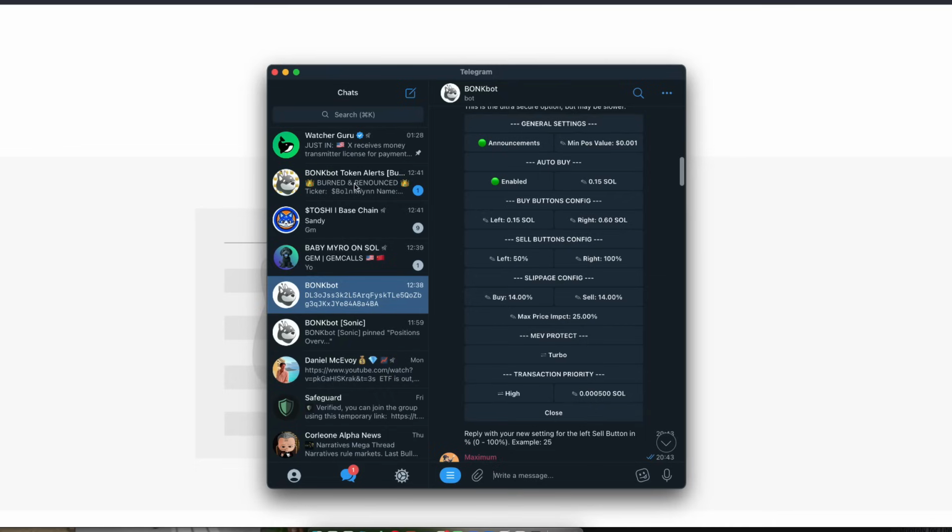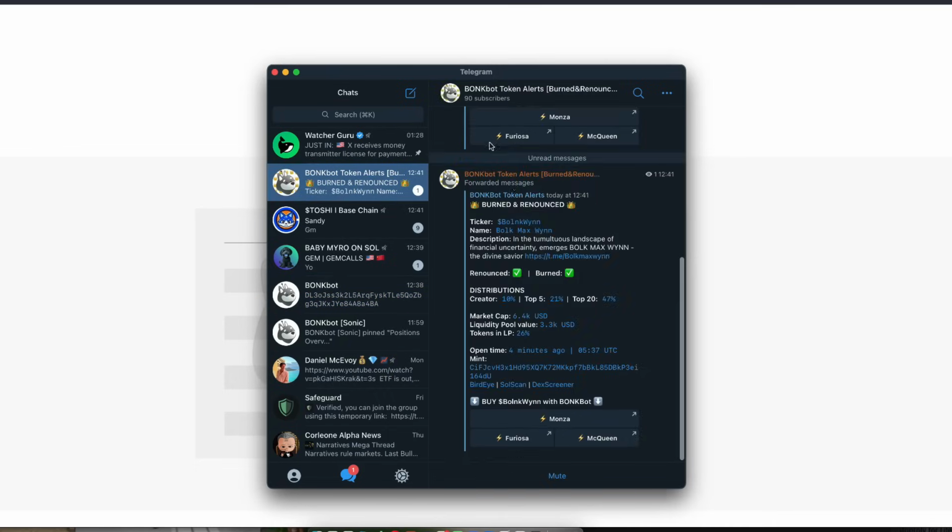Now, what I like to do to make money with this is I go into the Bonkbot token alerts for burned and renounced. So you can see here, it will show you the distributions for the creator, the top 5 and the top 20. So this one I wouldn't get into because these are quite high, right? If they've just launched the token a few minutes ago, and the top 5 have 21%, the top 20 have almost 50%, you can almost guarantee that this is probably going to dump.